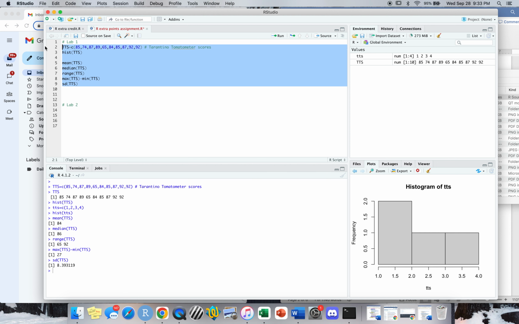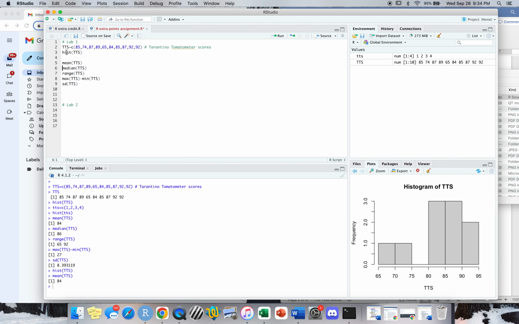And that's everything you need for lab number 1. You put your tomato meter scores in here. You delete the Tarantino ones. You put the first one, comma, the second one, comma, the third one, comma, and then when I post this, I'm going to post this script that I'm working on right now. You can download it and open it in R. And as long as you replace these numbers with your numbers, all of these should run just fine, but it'll be your mean and your median and your standard deviation instead of mine. So that's how you do lab 1.